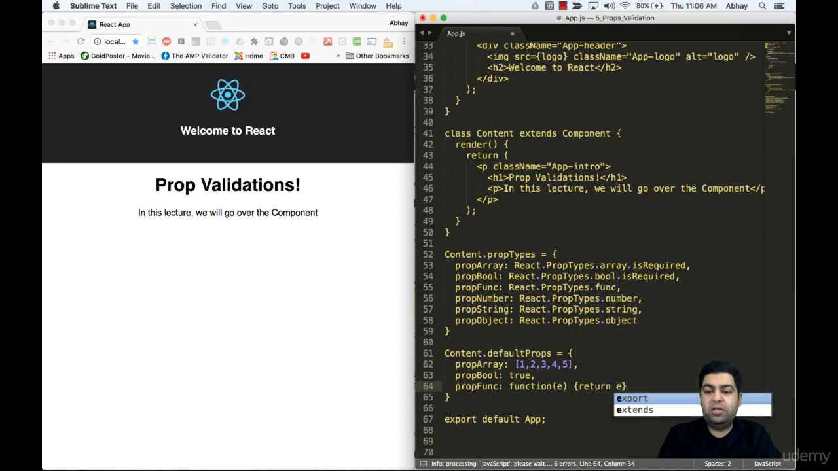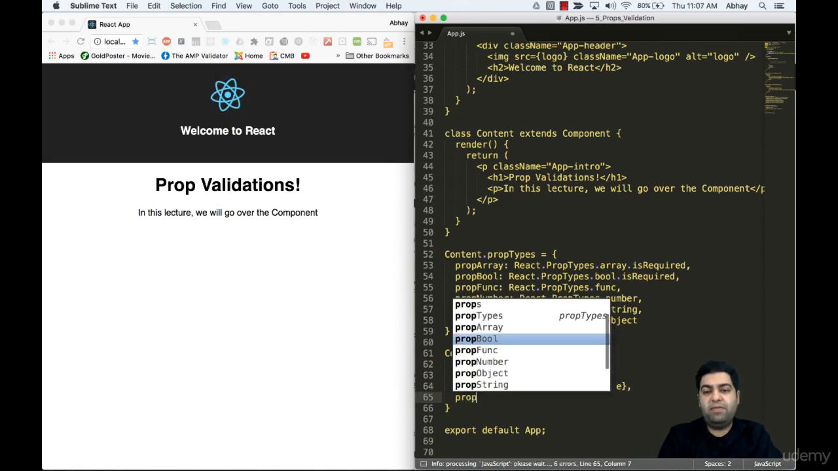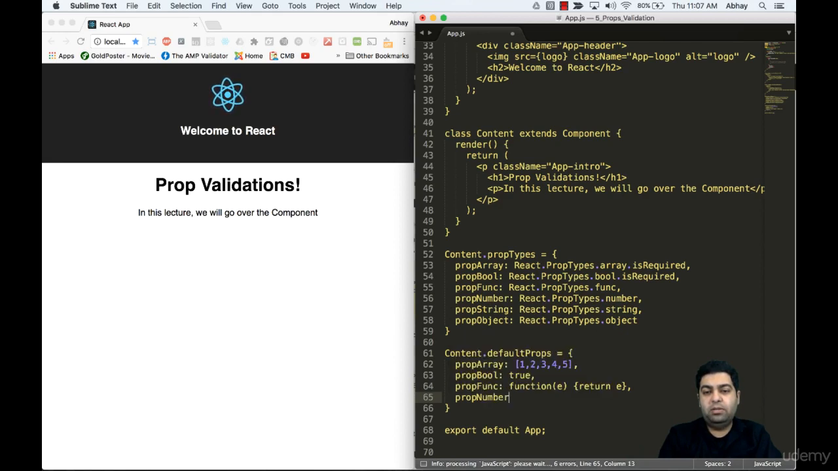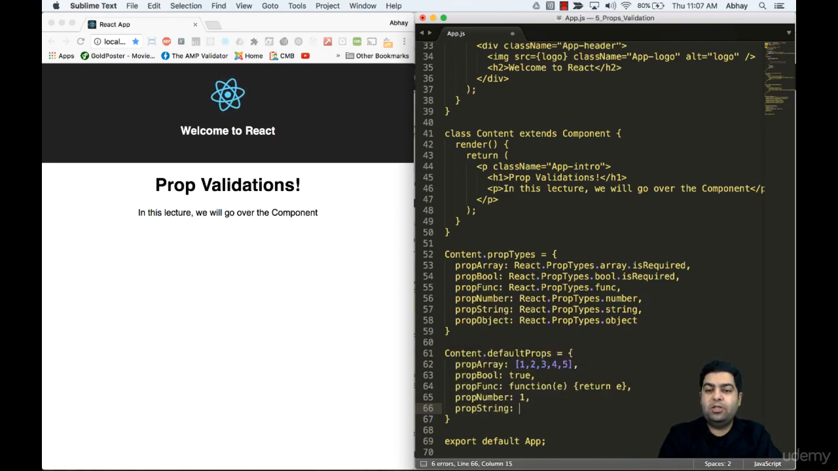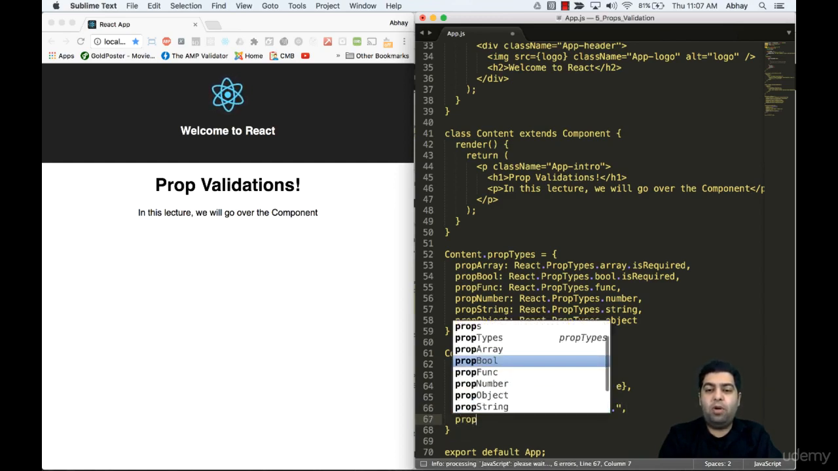You can return anything, so in this case we return whatever is passed to the function. Now next we have a prop number, and you can give any number that you want. I'll give a 1. You have a prop string, so now I can give any kind of string, so you can just say string value. Okay, so that's your string, and the last one is the prop object.